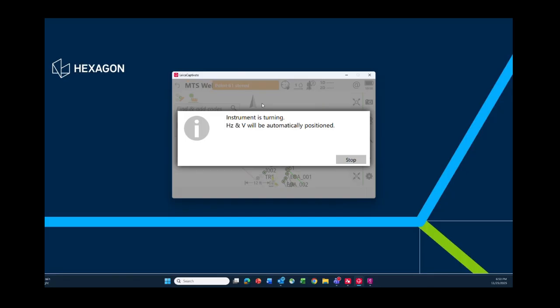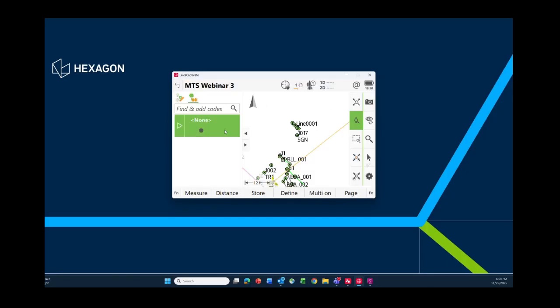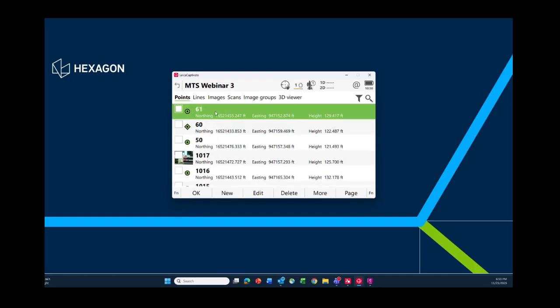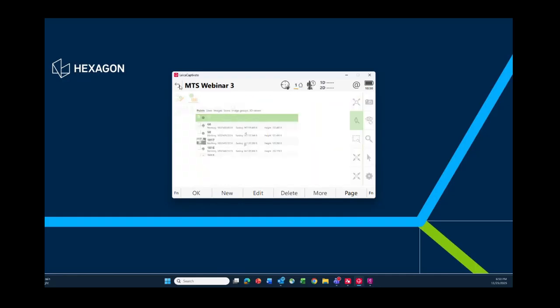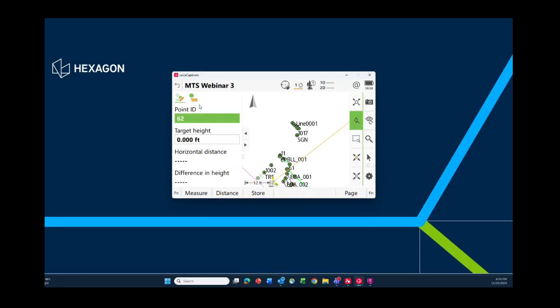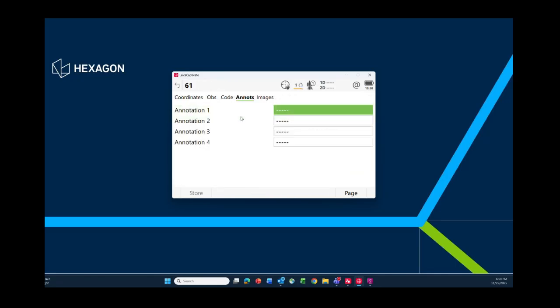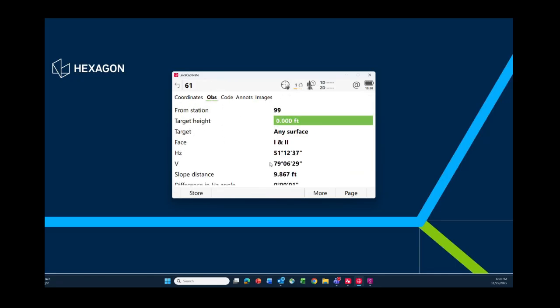And I'll just show you the main difference in here. So now that point has been collected with the 2-face. And if I review that last point, what was that point number? Let me see, 61. So if I review that point 61, and I look at the coordinate, the observation, it's going to tell me it's been done in 1 and 2 phase, and I'll get my average horizontal and vertical angle and slope distance.